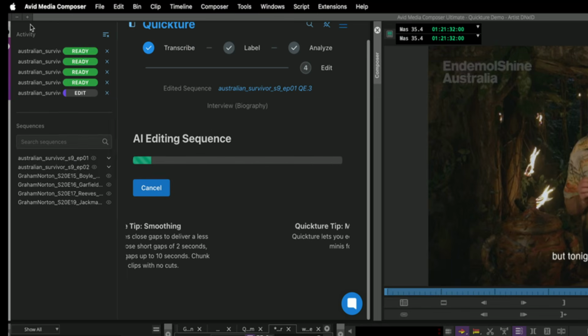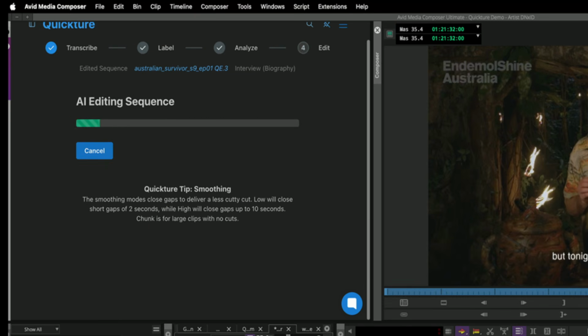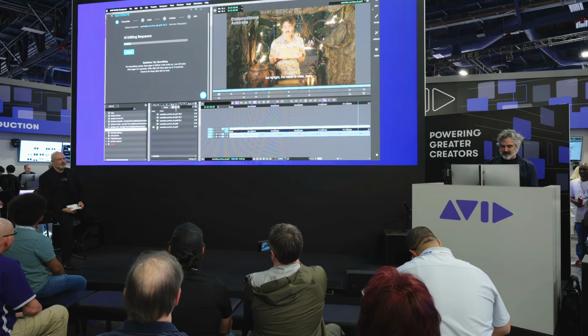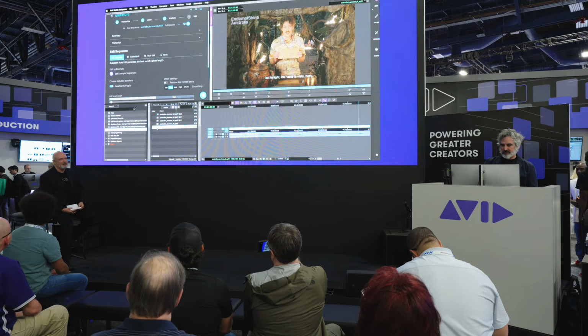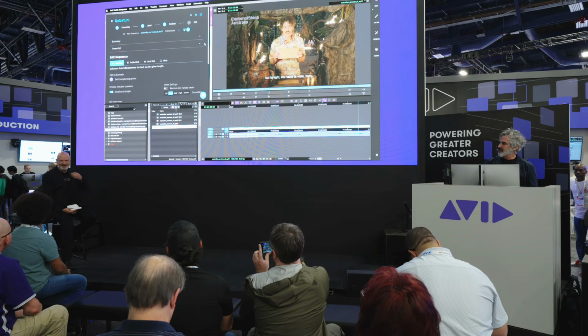We keep track of all of the edits that are going on over here, so Quickture will alert me when that edit is complete. Meanwhile, I can go work on something else. I think what's great is a lot of people are realizing, wow, I wish I had this now, how much time this could save me. So I think it's amazing the work that's being done.